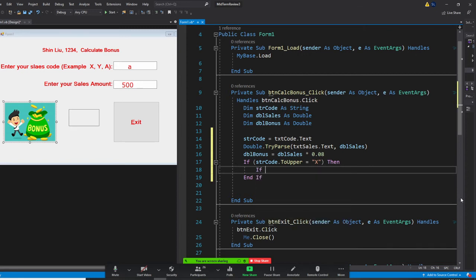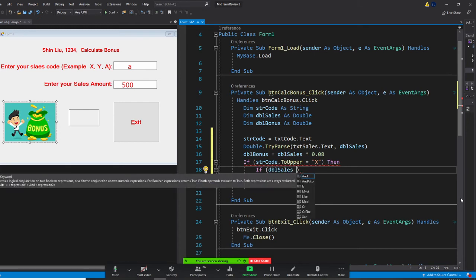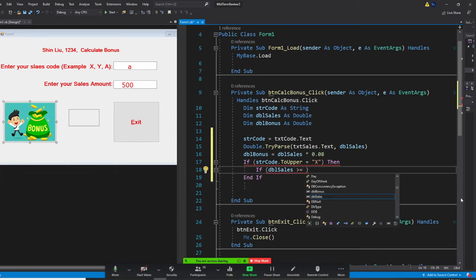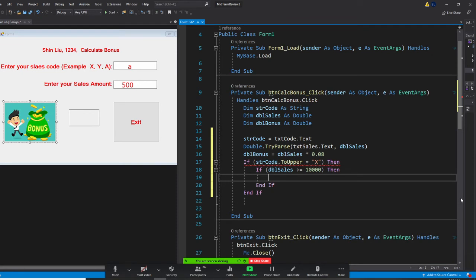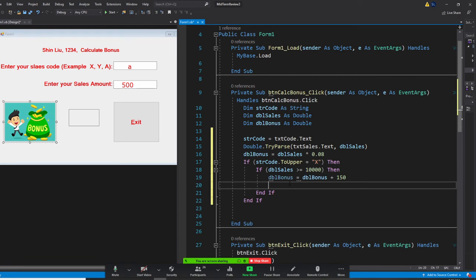Now we're going to do this. If, then we're going to say this. DBL cells, all right, greater than or equal to $10,000. Then, all right, so then here I'm going to say this. Your DBL bonus, I'm going to put this equal DBL bonus plus 150.